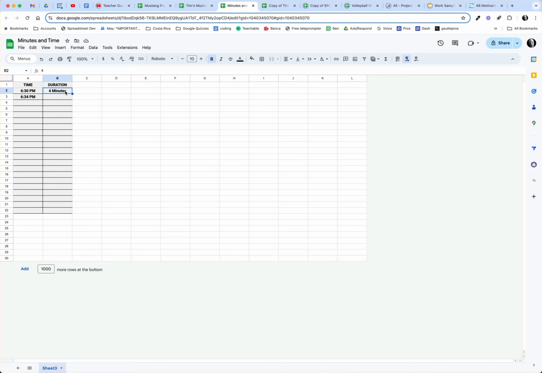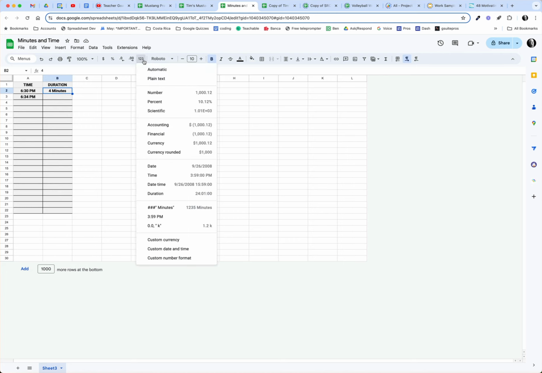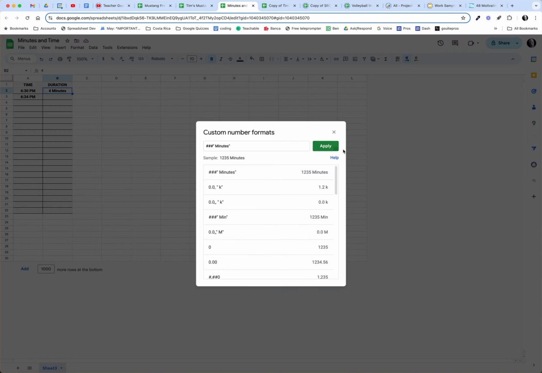So if you see something like this in your sheets, and you wonder how you can calculate and add minutes if it says 4 minutes, you wouldn't think that that is a number, but it is, and it's because of the special formatting, the custom number format, applying it that way.